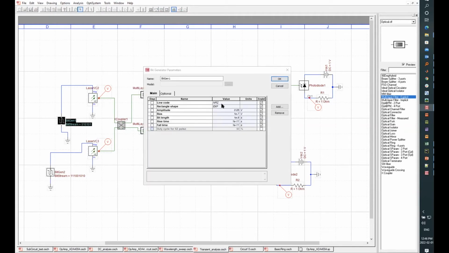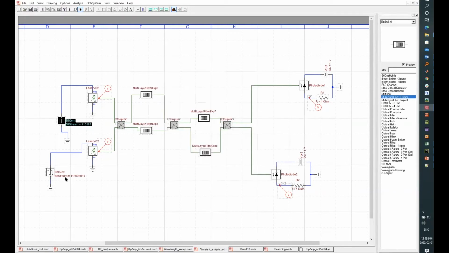I've set up the line code NRZ. I've set the rectangle shape to exponential. Then I've set the amplitude, bias, bit length, rise time, fall time, everything. And then if you go to optional, here we have the bit stream, and I've randomly set it to 0, 1, 0, 1, 0, 1. The same thing goes for the other bit generator, but in here we have a different bit pattern.